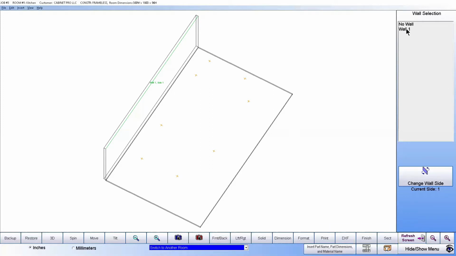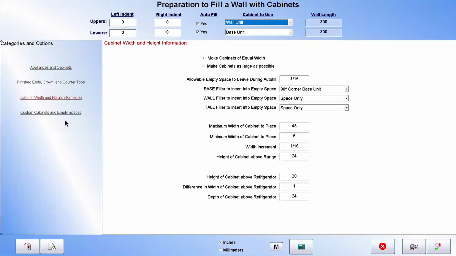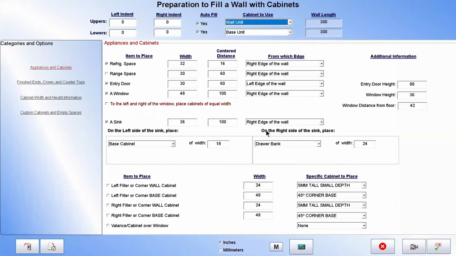So selecting wall 1, we come to an autofill screen. Actually, we come to 4 screens. One on the left-hand side, there's the appliances and cabinets, finished ends, cabinet width, and custom cabinets. What kind, however you're going to be filling that wall with whatever kind of cabinets you're going to be selecting.